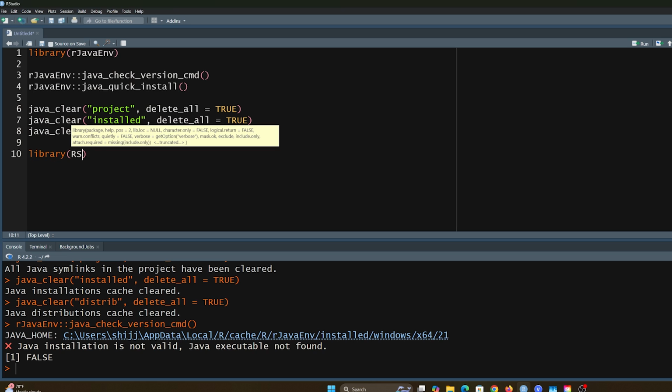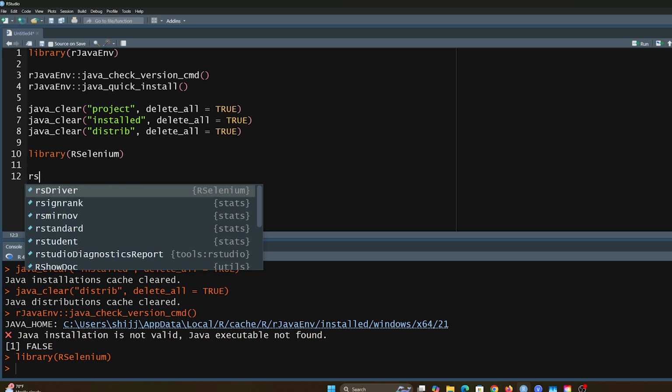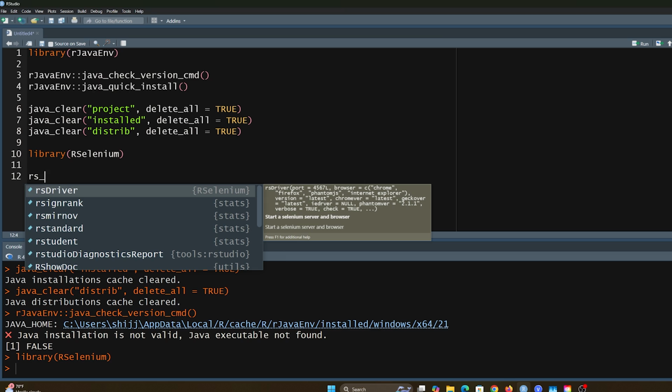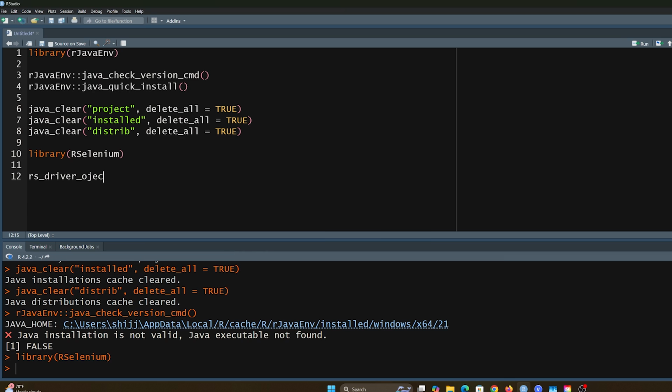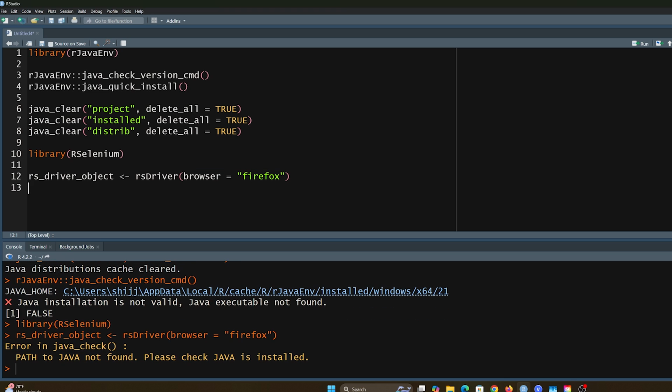So now let's go ahead and try to run the RSelenium package. As you know, the RSelenium package depends on having Java installed. So if I were to run it, and let's say I want to create an object here, an RS driver object, and I want to set it equal to the RS driver function, where the browser equals Firefox, just as an example. If I try to run this, it's going to give me an error saying that the path to Java is not found. Please check that Java is installed.